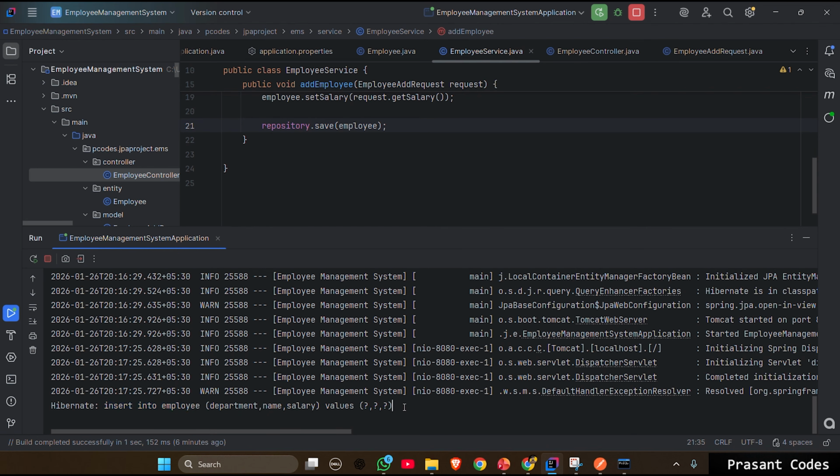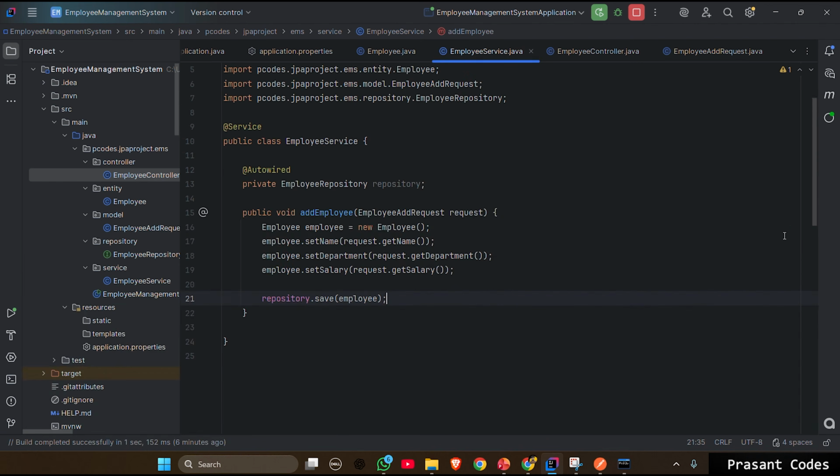If you remember, this is a prepared statement, so we don't have to do anything. All of it is handled by JPA. So just minimize it. This is how we added data from the client to the table using Spring Boot and JPA. Now let's improve something.